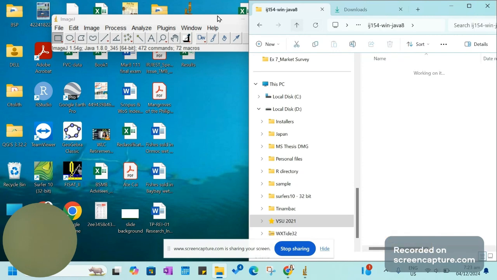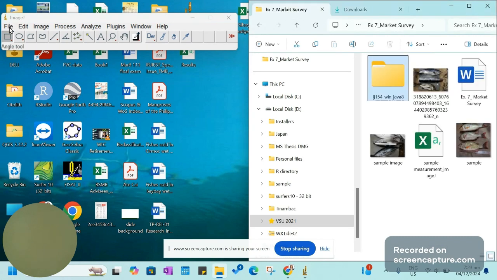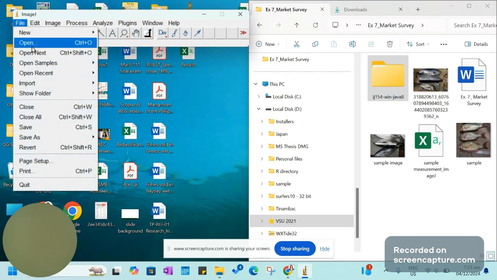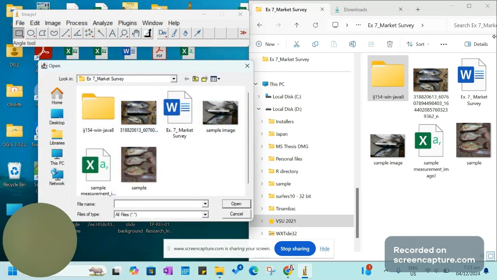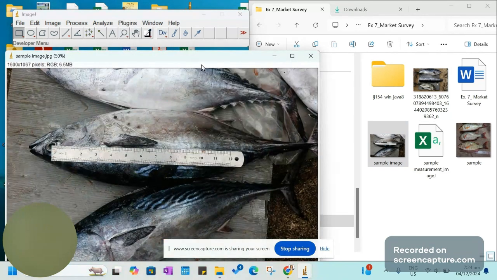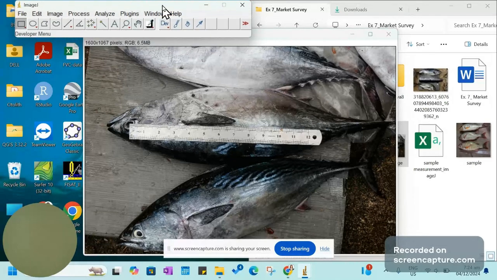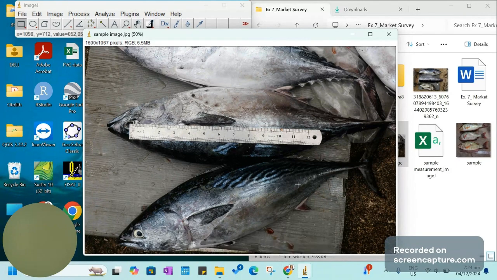Okay, so you can open the image directly using this File tab here in ImageJ, File, Open, and you have to look where these files are. So for example this, and you click open, or you can just directly drag your photo to ImageJ and it will open. So once you have this photo open, now this would be the time that we are going to calibrate.